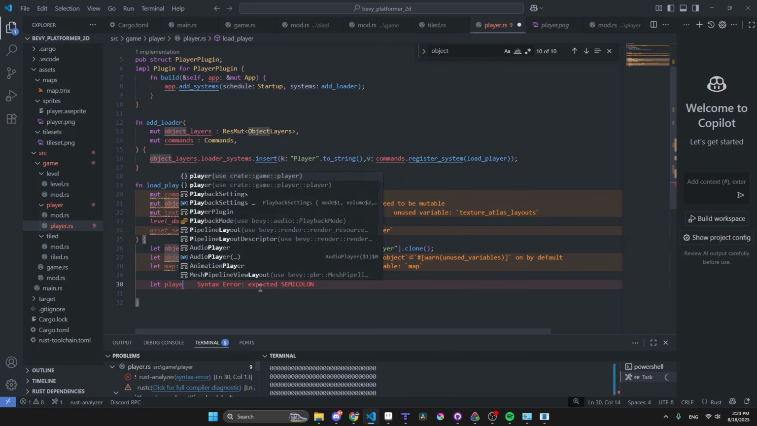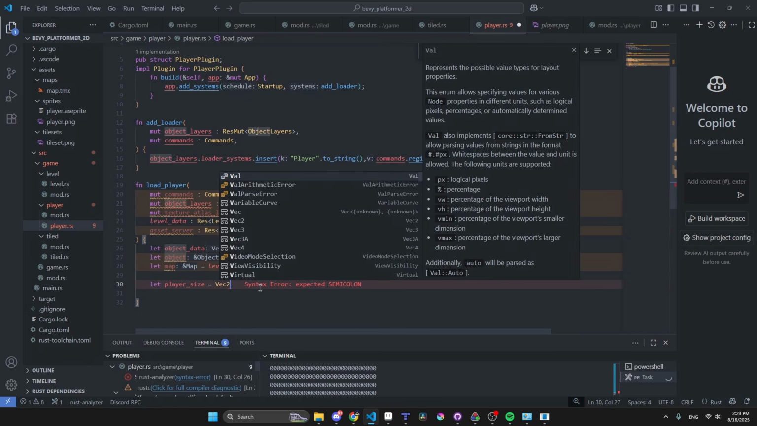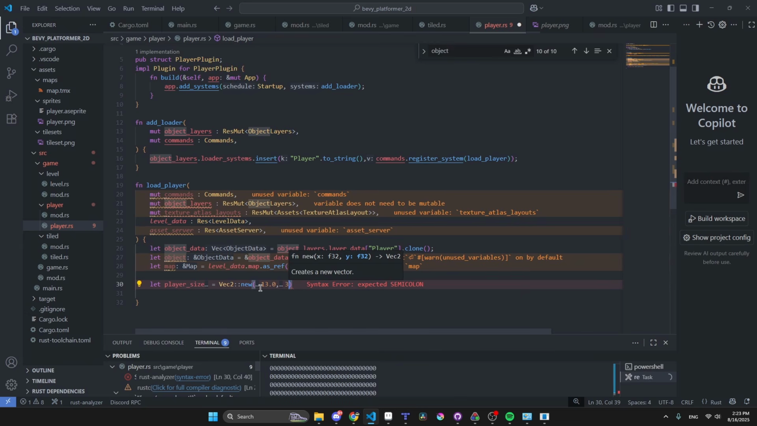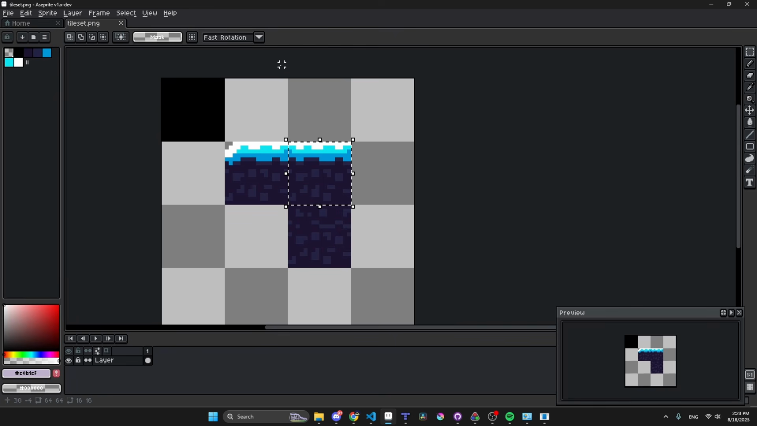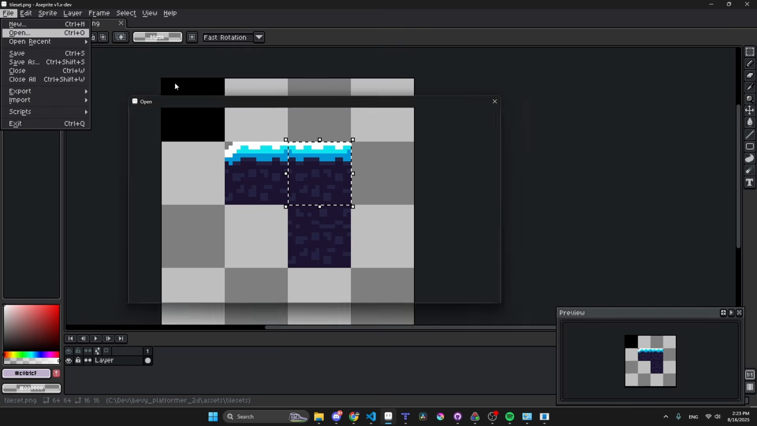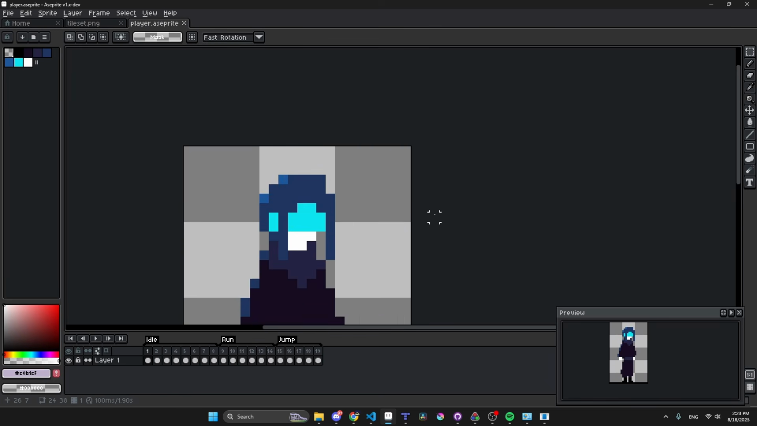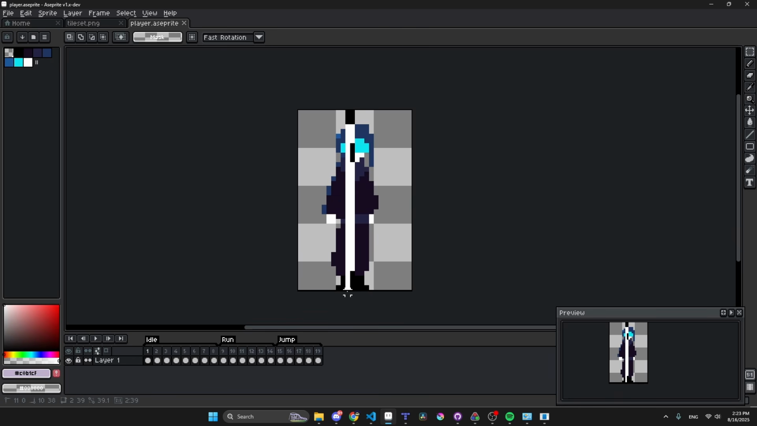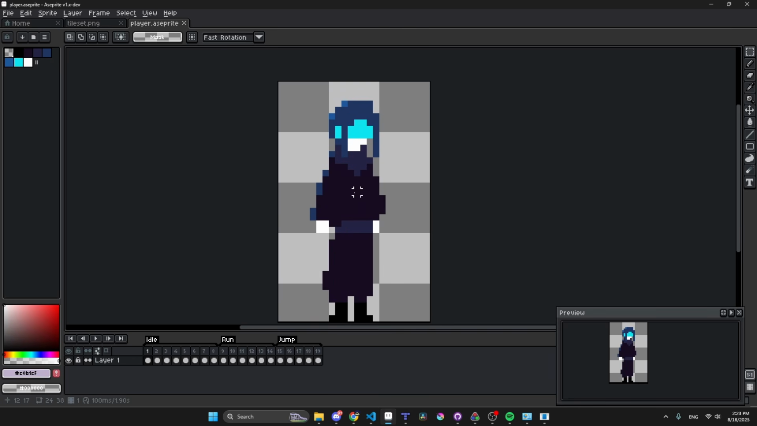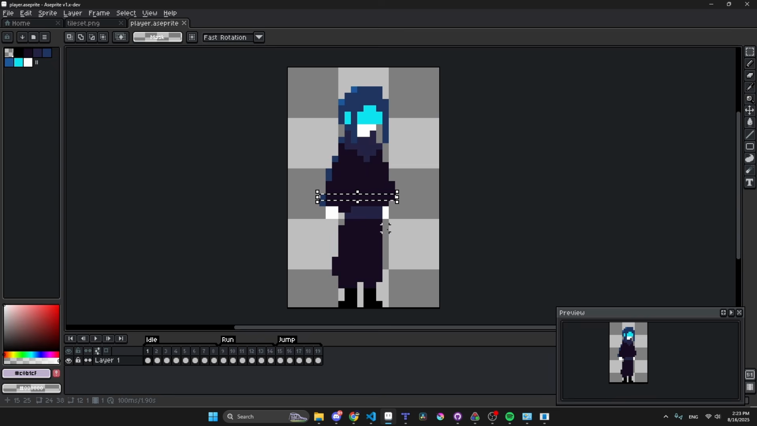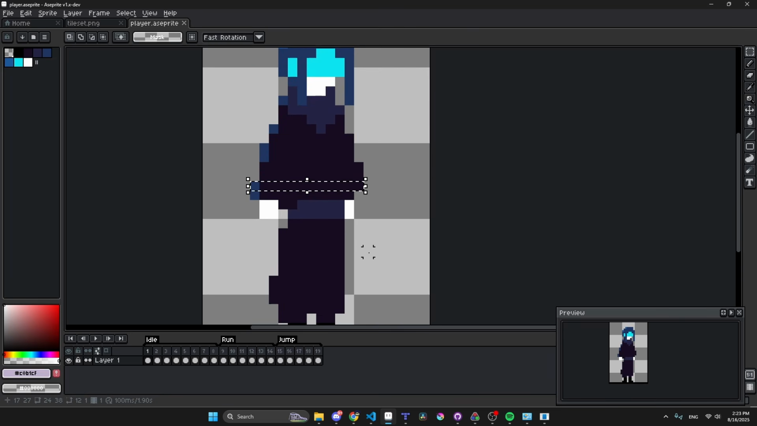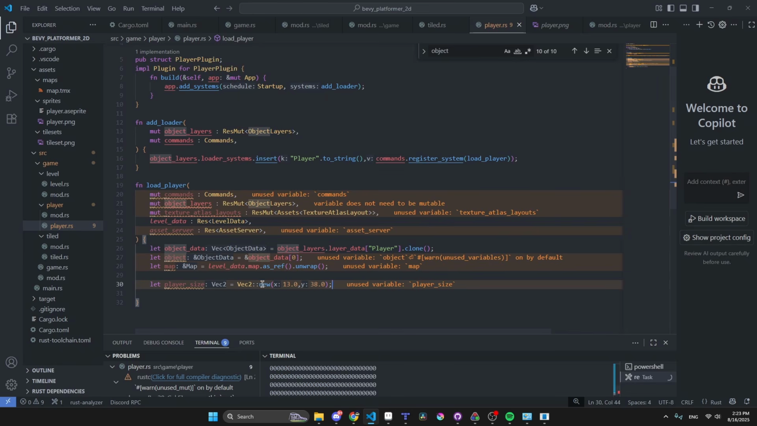I'm gonna define the player size as vector 2. Now, how did I get these values? Let me open the player file. So the height is 38, and the x width, I measured that out to be 12. Whatever. Guess it was 12 instead of 13. Okay.